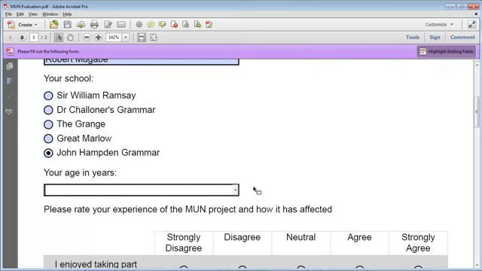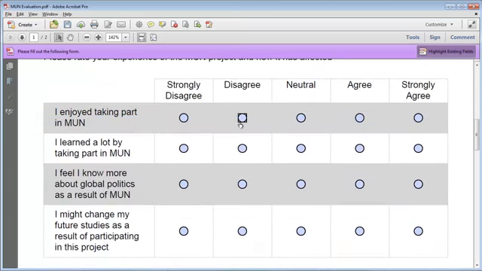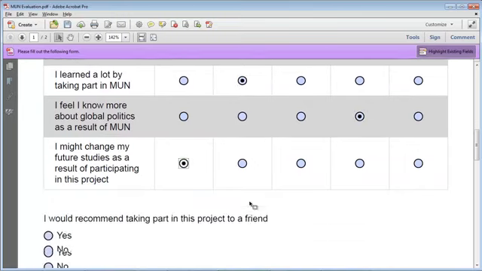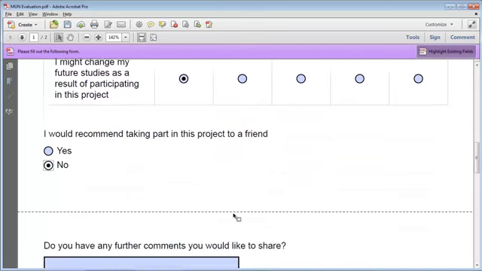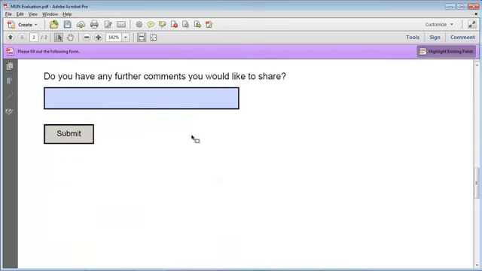My age is, again, fictitious, but it's going to be 15. Did I enjoy it? Well, no I didn't. I didn't learn a lot. I probably do know more about global politics, and I probably won't change my studies, so there we go, and I wouldn't recommend this to my friends. Any other comments?